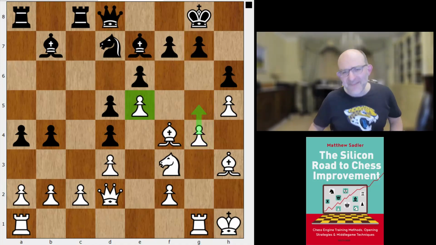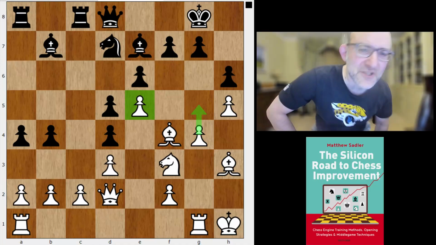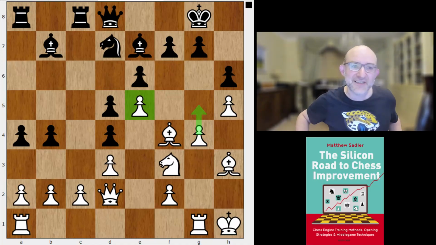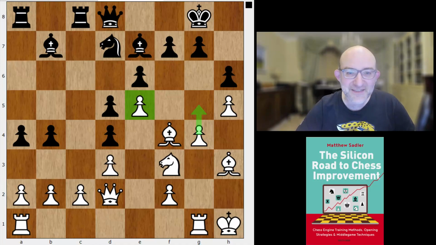I think it fits in with the way that white played this game, which was very deliberate and slow moving somehow. But yeah, it's good enough because the counterplay that black has, it's not really that much.